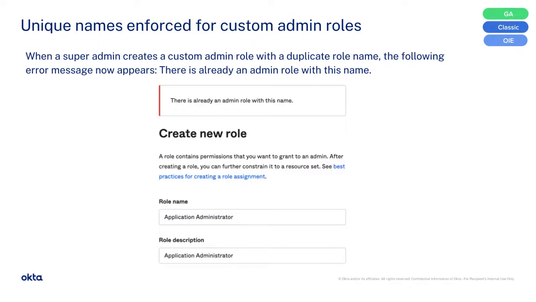More features to help admins. When a superadmin creates a custom admin role with a duplicate role name, the following error message now appears: There is already an admin role with this name.